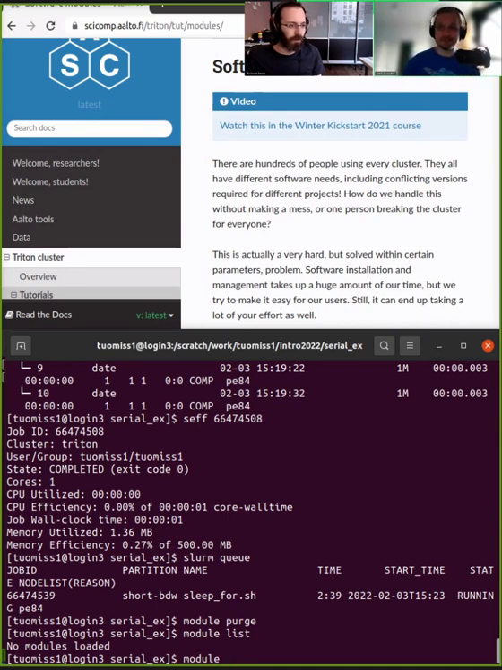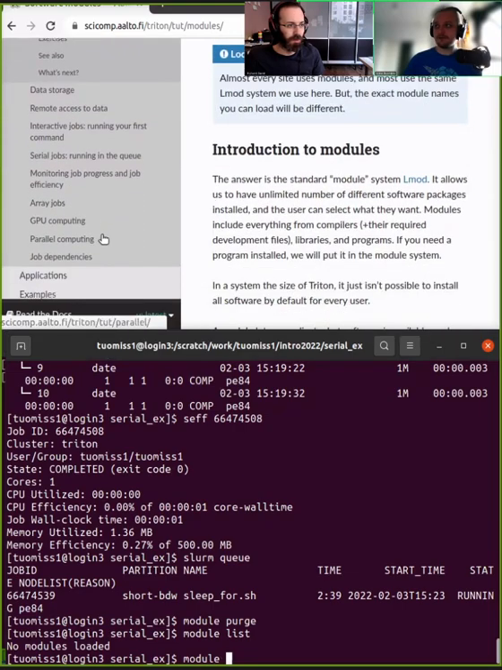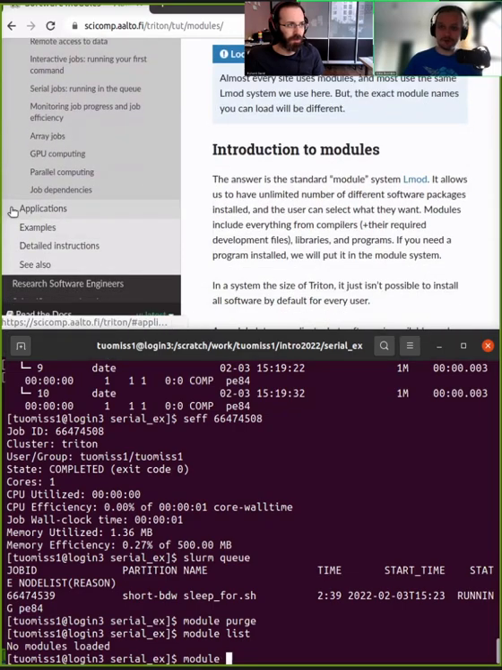Every HPC cluster provides their own list of programs. So we have a bunch of programs here in the applications page. CSC has a huge bunch of programs. Other sites have lots of programs. Everybody installs them, and they provide them via these modules.